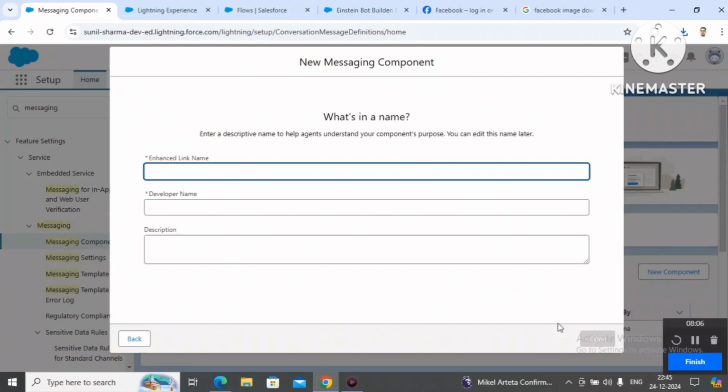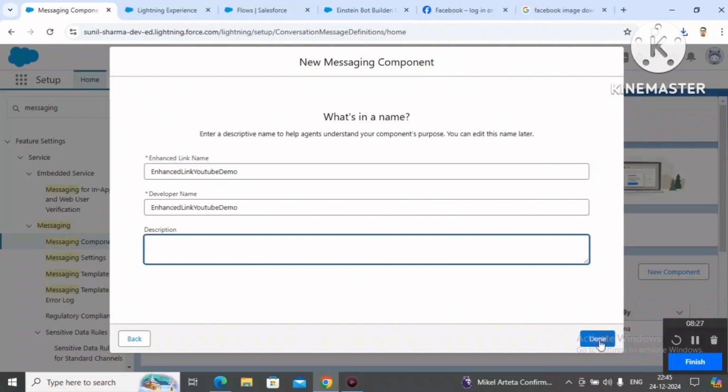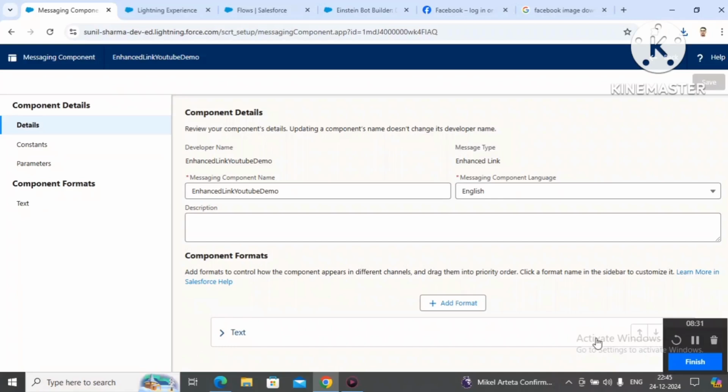Click on next. Here we have to provide the name of this messaging component. Okay, so I am giving enhanced link YouTube demo. You can provide any description. Click on done. Okay, so successfully we have saved it.